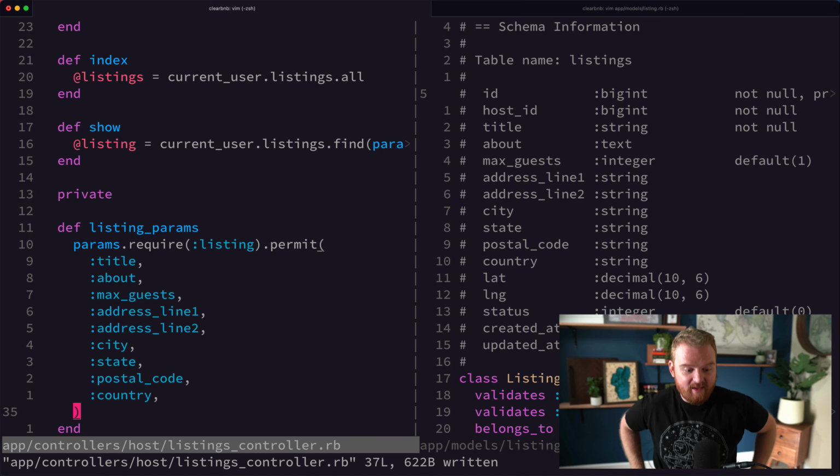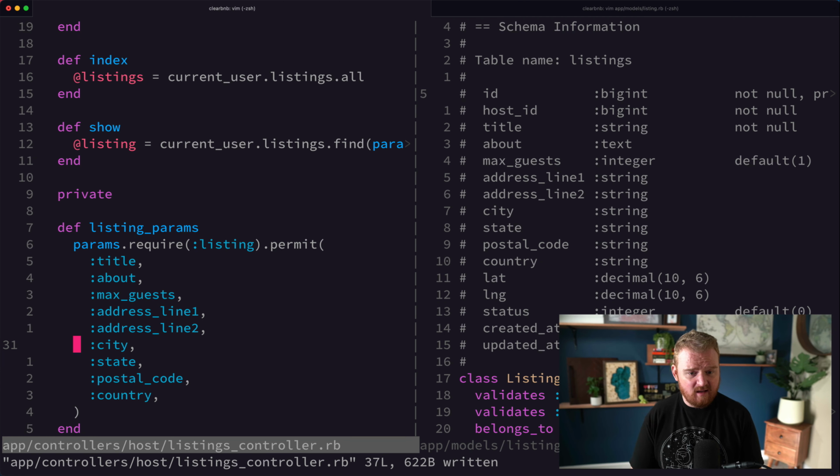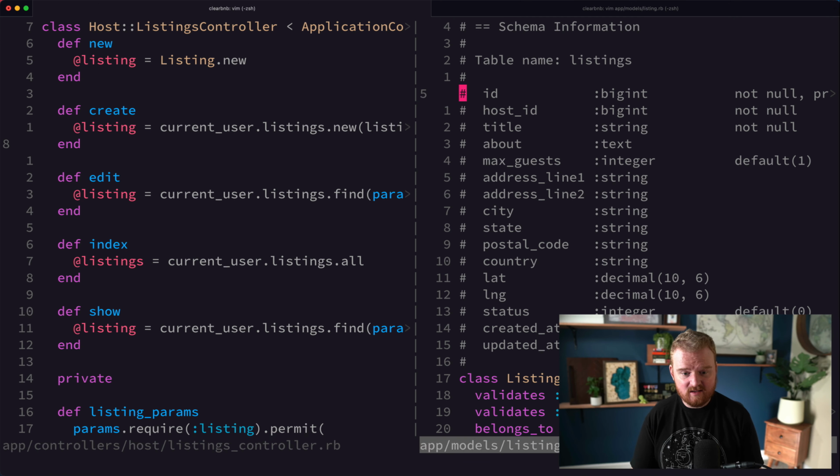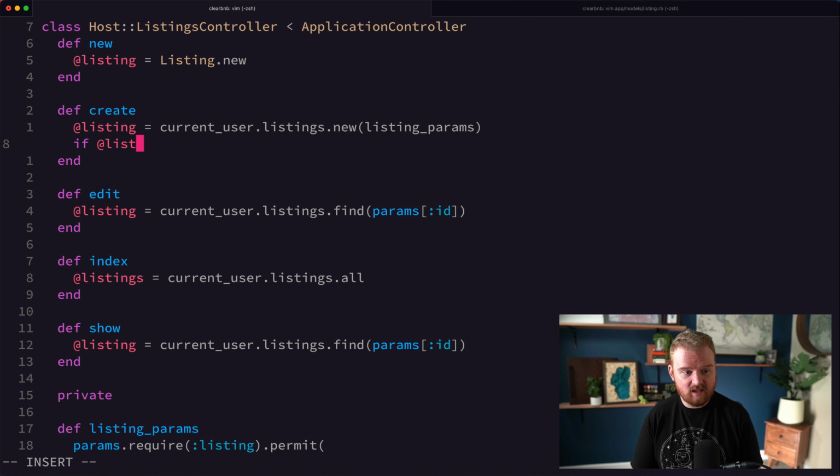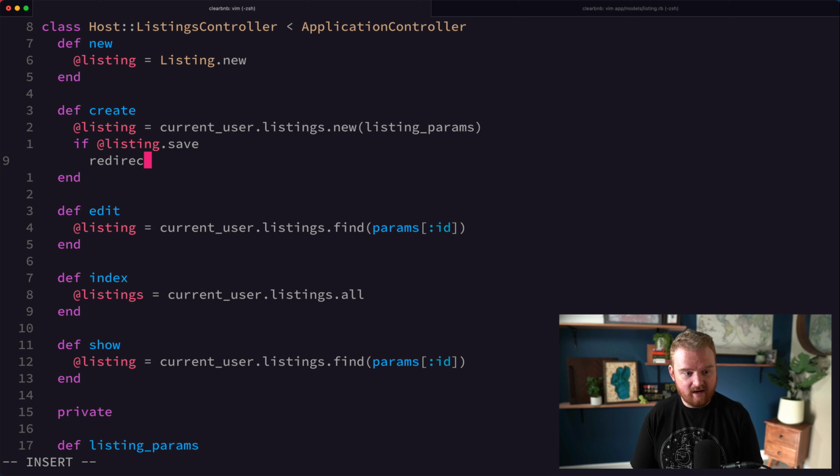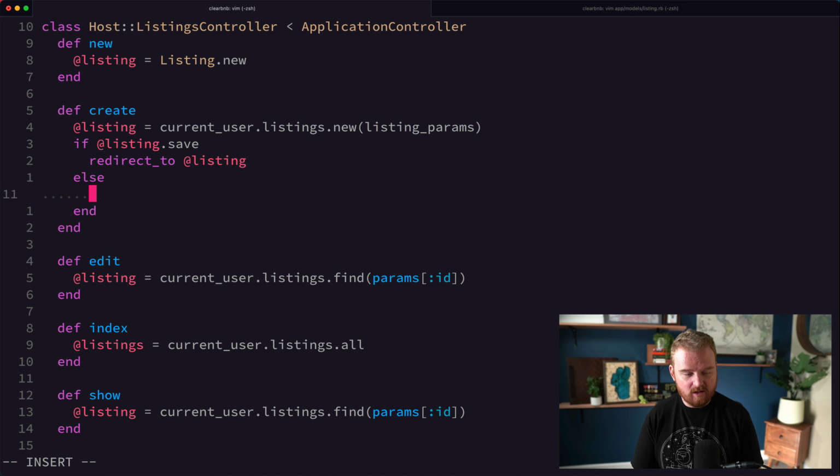And if we can't figure it out that way, we might have to build some UI for hosts to be able to sort of drop a pin themselves. But for now, this should work out great for creating a listing. So if listing.save, redirect to @listing. Otherwise, we want to render new.